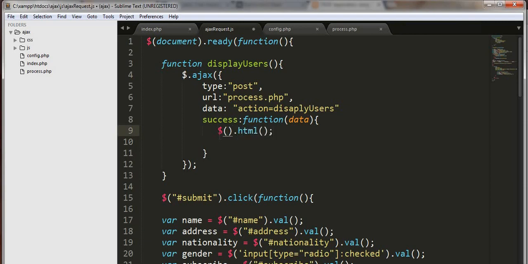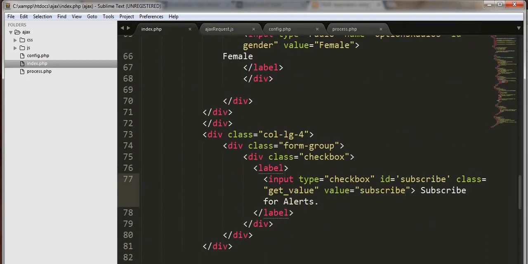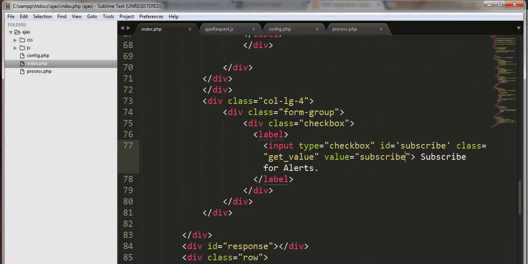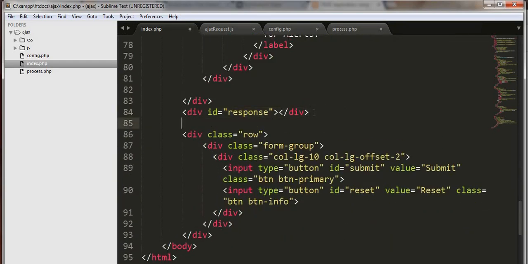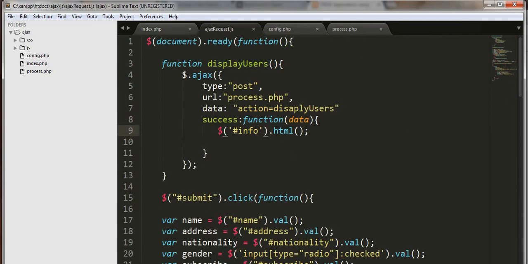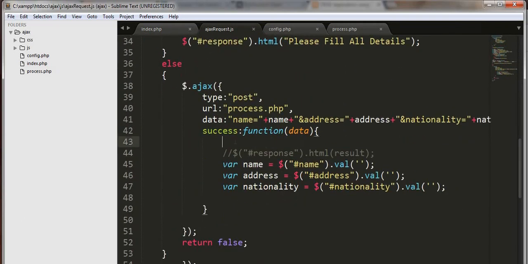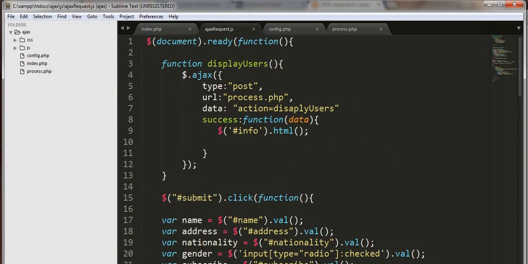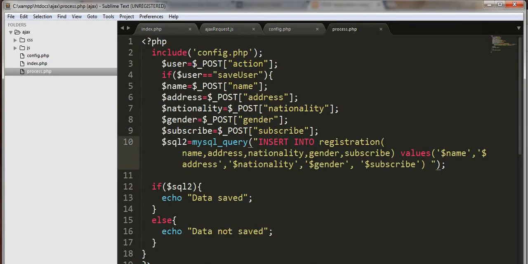HTML. Okay. Info. Okay, now let's create an ID here inside our view. Put the name of info. Okay, now we need to call this function, copy this and paste it here, and the comma here, and now come to our process.php.